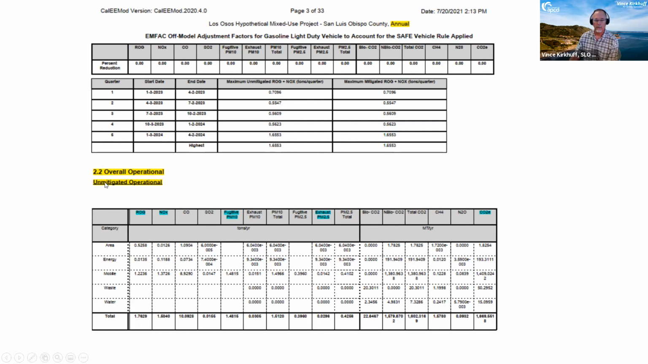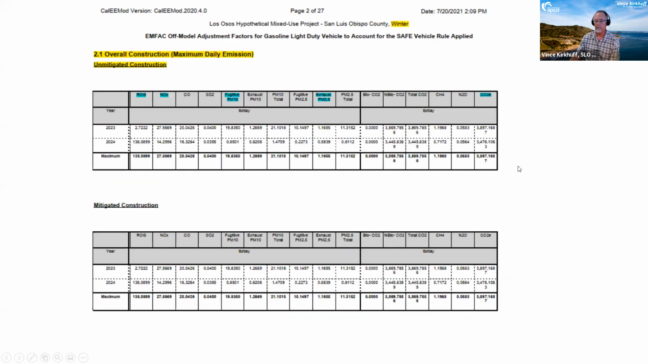The following section, section 2.2, gives similar information for the operational phase of the project. Again, we're only concerned with these 5 columns, with these 4 pollutants: the ROG plus NOx, the fugitive PM or PM10, PM2.5 or exhaust PM2.5, and the CO2e. And also, if mitigations were employed, that would show up on the following table. So there actually is a table right below the unmitigated operational that will show the mitigation. So now we'll jump over to the winter report.